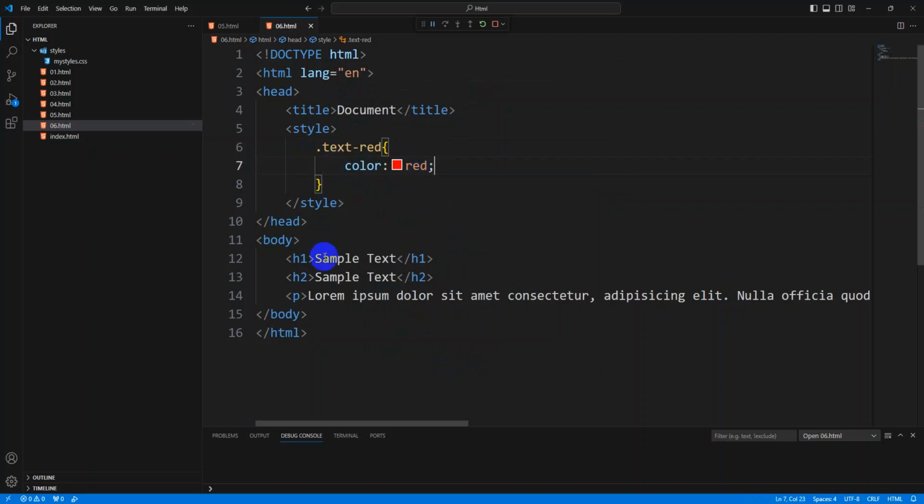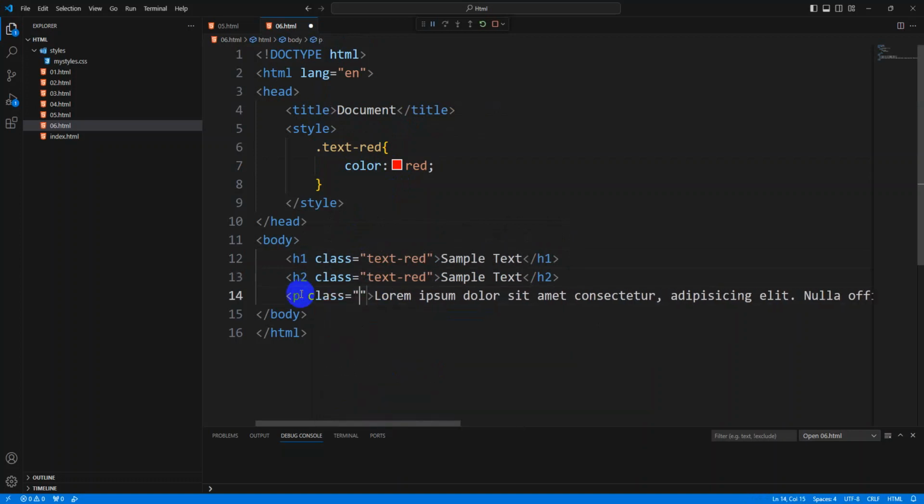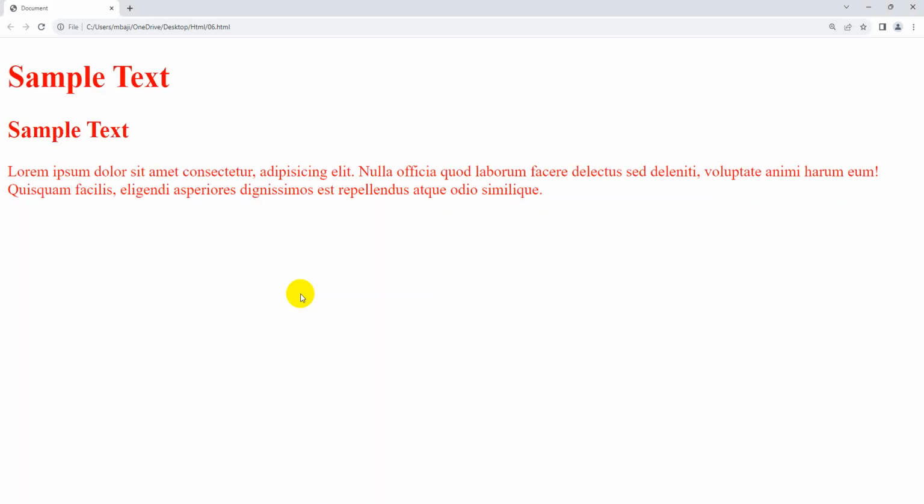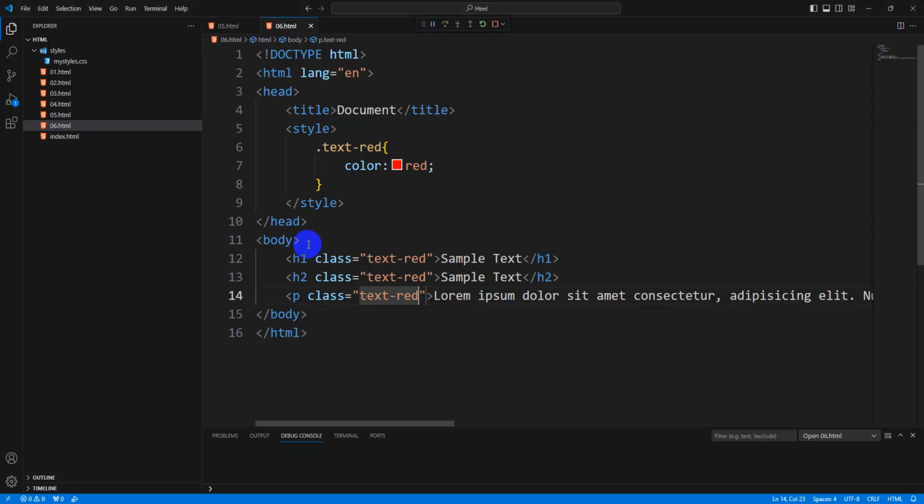Now if I want to apply this red color for all of these, you can write class equal to class name. Here also, the same class name. Save this one. Now if you refresh, all of them are going to have the same red color text.